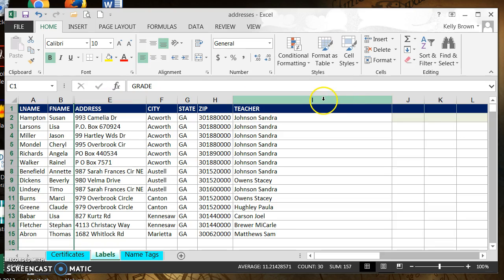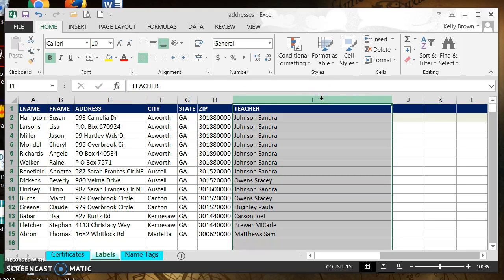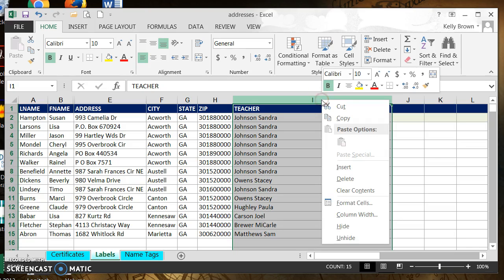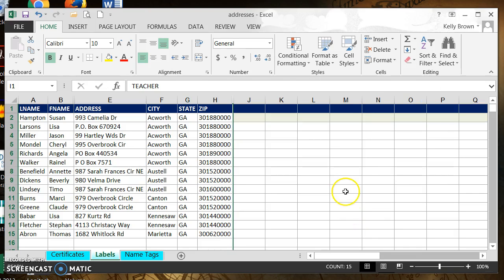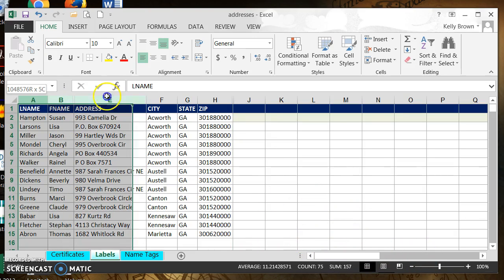I'm going to do the same thing for teacher. I'm going to select the teacher column, column I, by clicking on the letter I, then right-clicking over the letter I, going to the task pane to the second to last choice, clicking on hide. And now that column is hidden as well. So here I have the columns that I need for mailing label information.